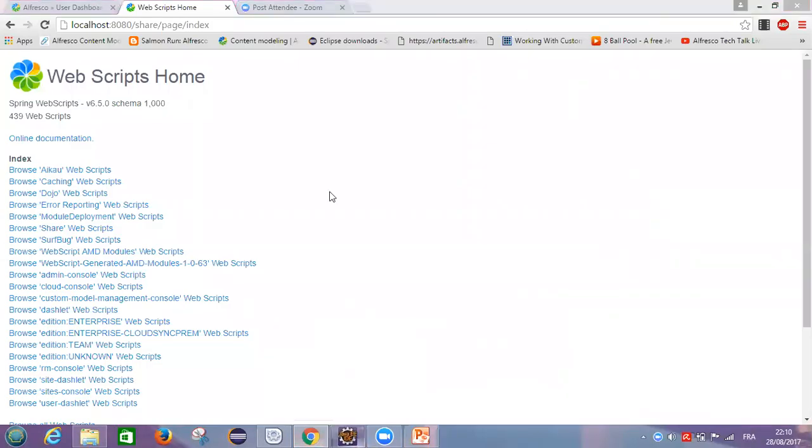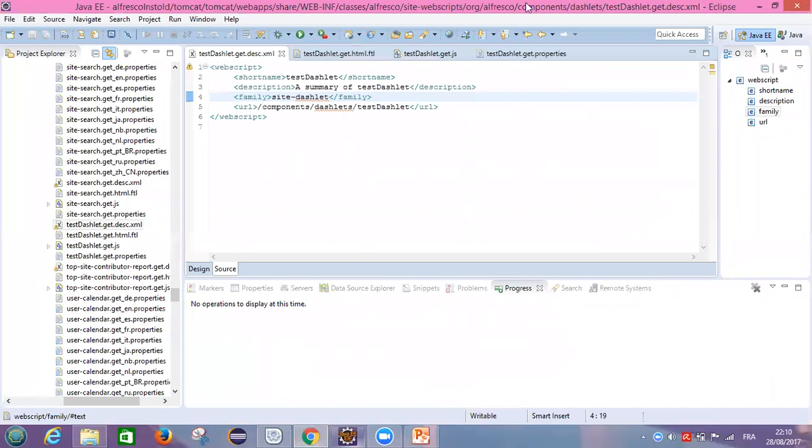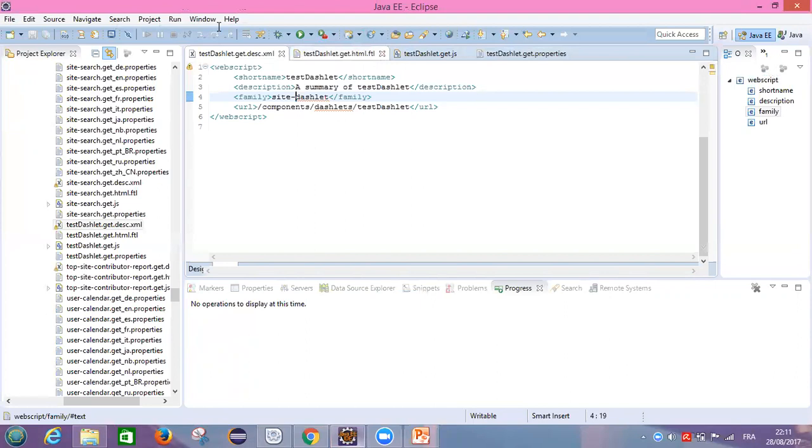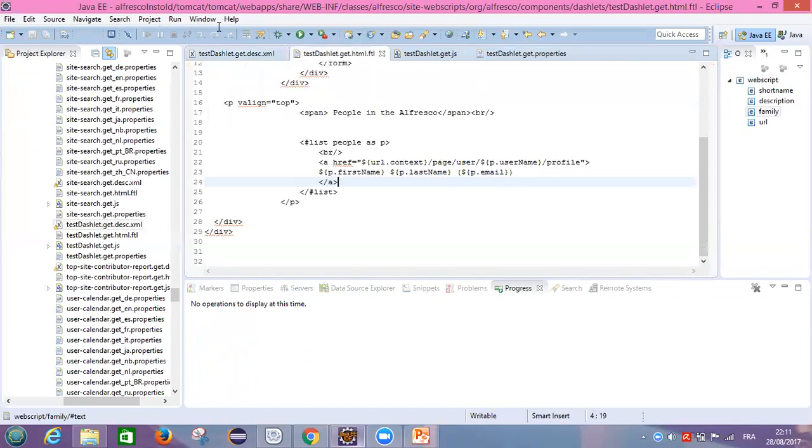So, as I said, I used the Eclipse editor for creating my four files, in the same path as I said here. The project name is Alfresco, and you follow this path. These are my four files: the descriptor file, the HTML file, the JSON file, and the properties file. So the four files are here. Now let's see how to deploy and test this example.